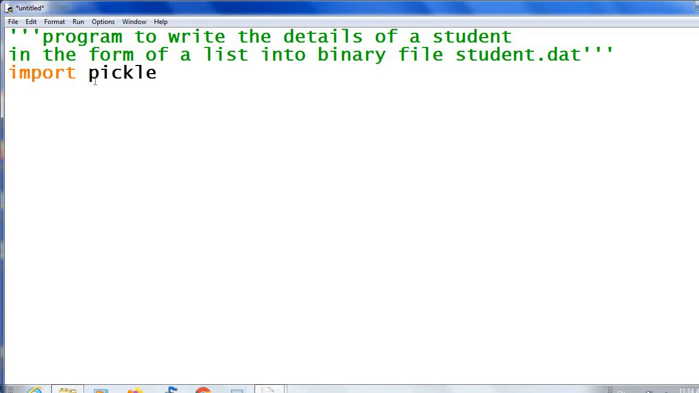Pickling is also called serialization and unpickling is called deserialization. So we have imported the pickle module to write into the binary file. Import pickle. Then we have to open our file. f equal to open, file name student.dat, then the file mode wb. wb means write and binary, or you can give append mode. So my file student.dat will be opened in append and binary mode.